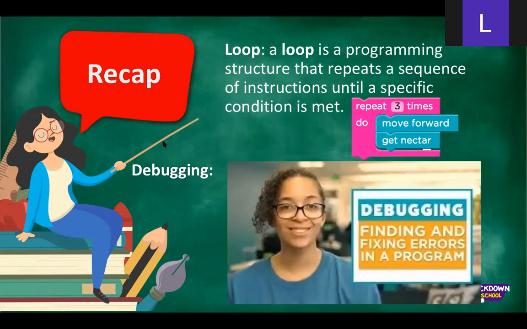Okay, so we spoke about a loop. A loop is a programming structure that repeats a sequence of instructions until a specific condition is met. What do I mean by that? As you can see in that picture, there's a loop block, which is a pink one, written "repeat 3 times, do". So instead of using the blue blocks all the time, if, for example, you want to move 5 steps forward, instead of using the 5 blue blocks, you can actually use the loop and then change that 3 to a 5, and then your sprite, which is your character.